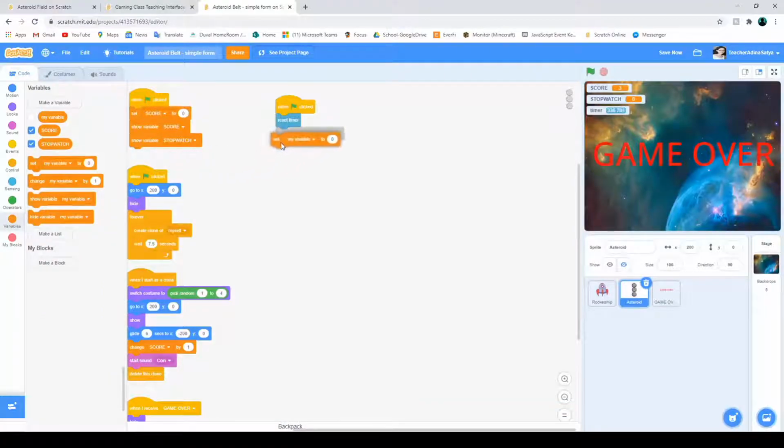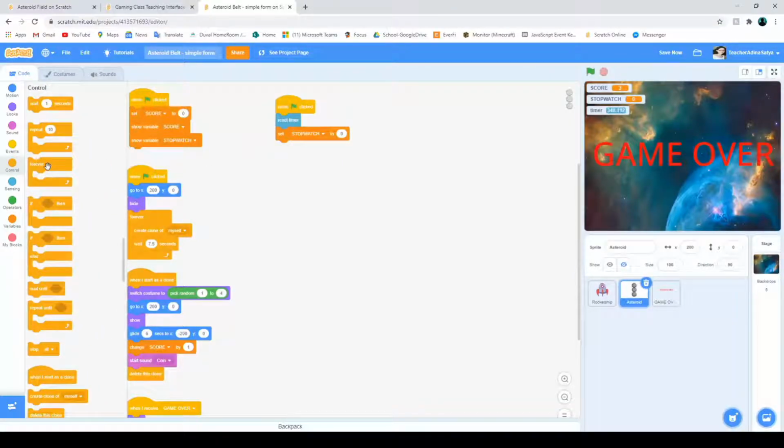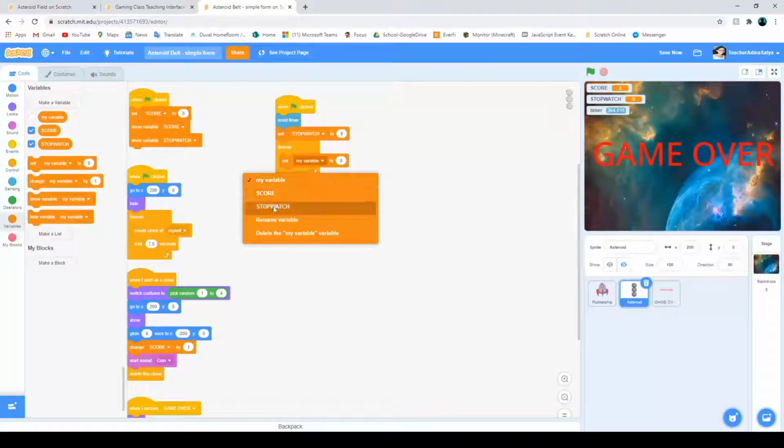Then set the value of the stopwatch to 0. And then we need one control loop, one forever repeat loop to set the timer to attribute the value to the stopwatch to the value of the timer.